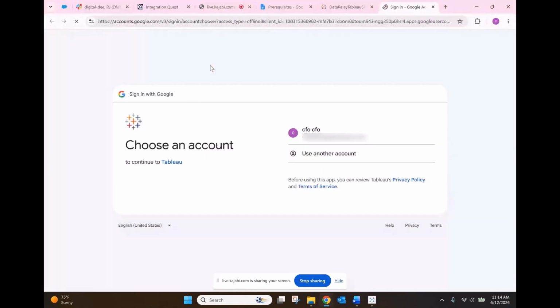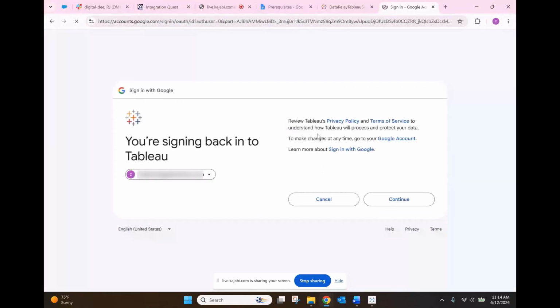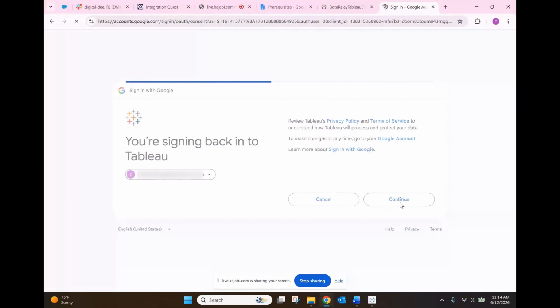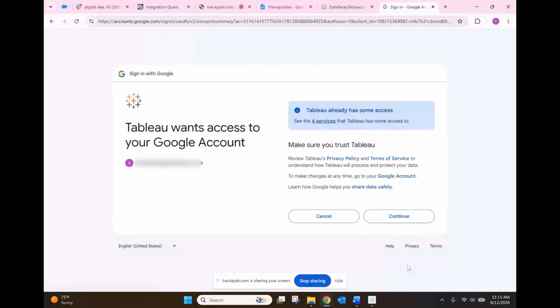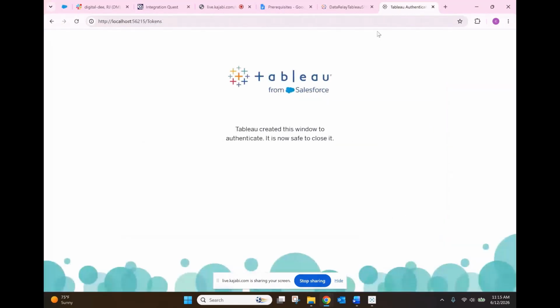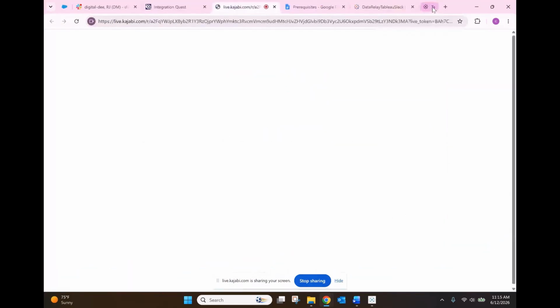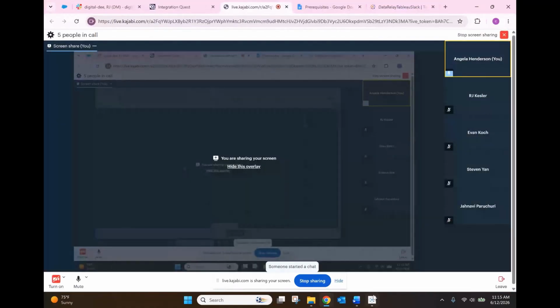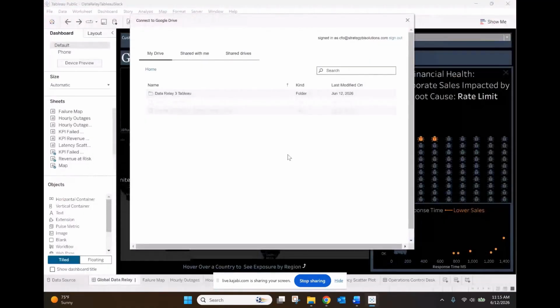Okay, I'm just going to choose my account. And a screen should continue. It's going to make you sign into Google, and then it's going to ask to access your Google. Tableau is asking that. You say continue. And then it gives you this window. It's safe to close it. Now, if you navigate back to your Tableau screen, you should now have this window.